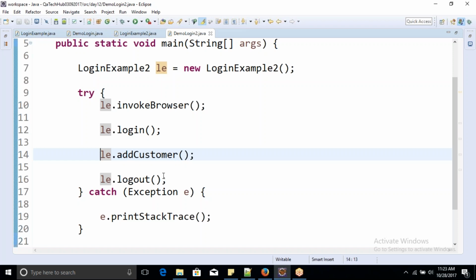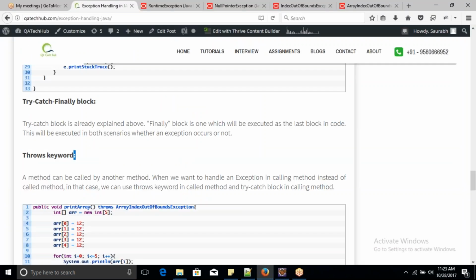Then I'll move to the last thing in this. So we are done with the throws keyword as well. So now you know throws keyword is something which, instead of handling the exception in the called method, you will be handling in the calling method, so that we can run only those things which are required. Unrequired things can be taken out if an exception occurs. Okay, so this is all about throws.